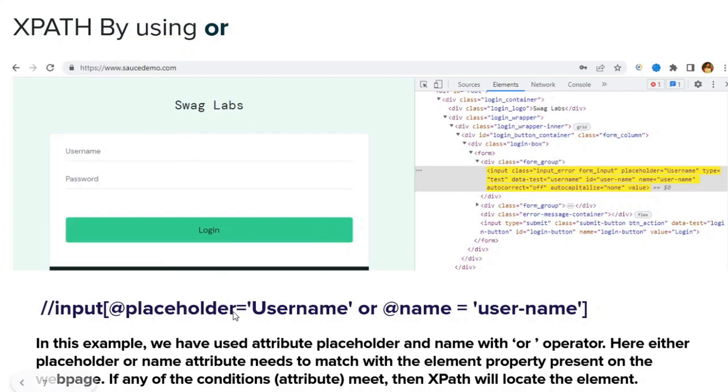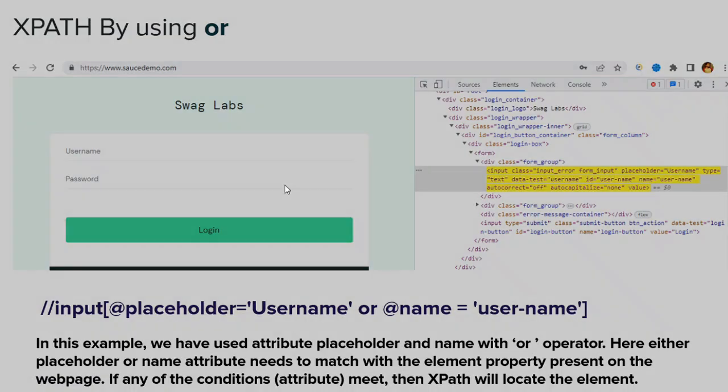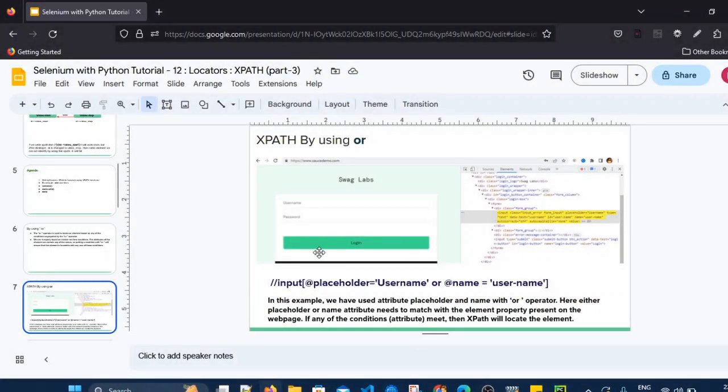If any one condition gets matched but the other condition is not matched, then also it will locate the element. And if both the conditions are not matching, then obviously it will not locate the element. So for the OR operator, any one of the conditions should get matched, then it will locate that element. I will just show you the example in real time.